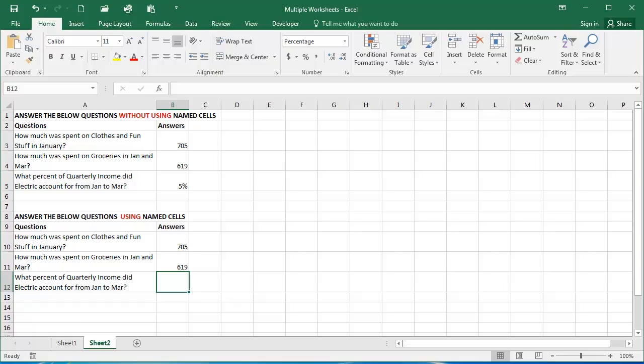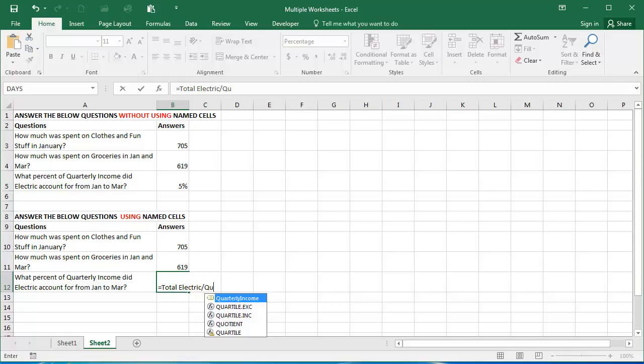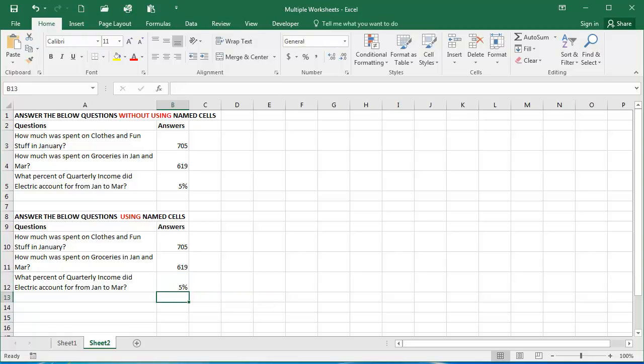And now we're going to finally answer this question using our named cells. We're going to type equal sign, total_electric, slash to divide by quarterly_income, which was all one word. Enter, and there's 5%. So here we have 2 different ways to use formulas in workbooks that span multiple worksheets.